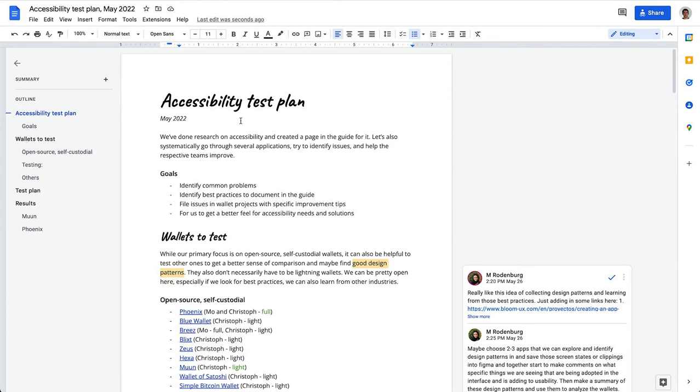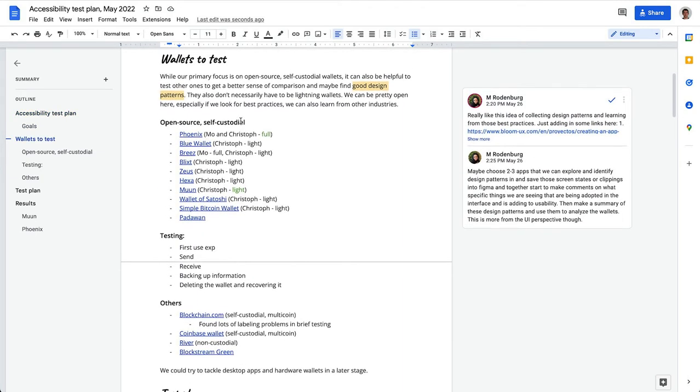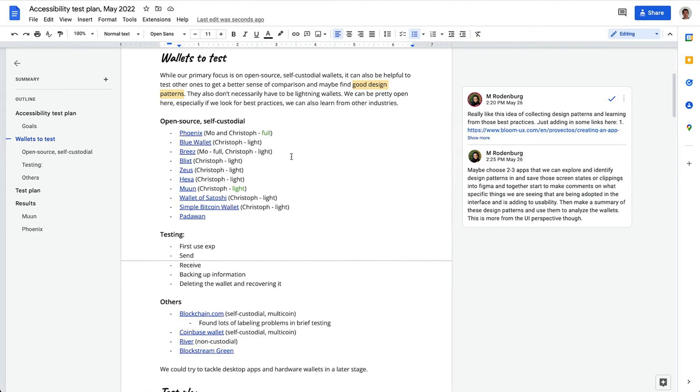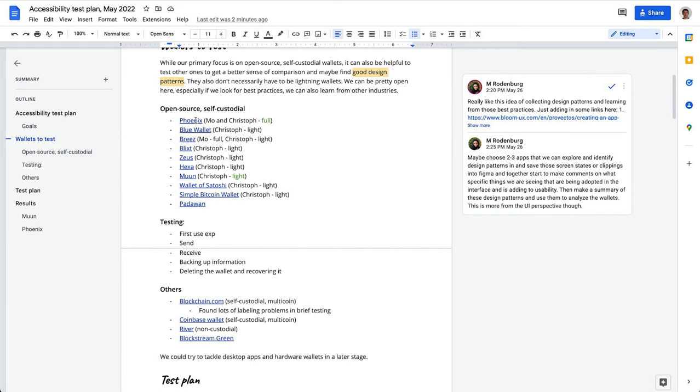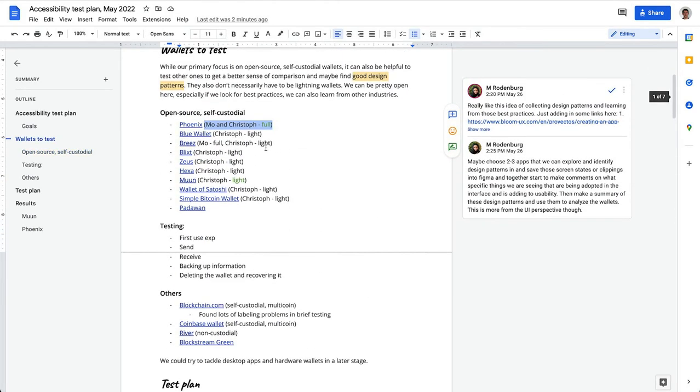We also created this test plan because we wanted to not just summarize the theory, but also go over different wallets, come up with specific recommendations, and then file issues and help those projects improve in whatever we may find. Plus, it's a really good learning experience to go through these wallets in detail and learn about their design solutions. So we created a list of wallets. For Phoenix, we did this full analysis here. For some of the other ones, we're going to do more light testing. We'll try to focus, of course, on non-custodial open source, but we might also, and already have, done a little bit of light testing on other ones, because there might also be interesting design patterns that we can learn from.